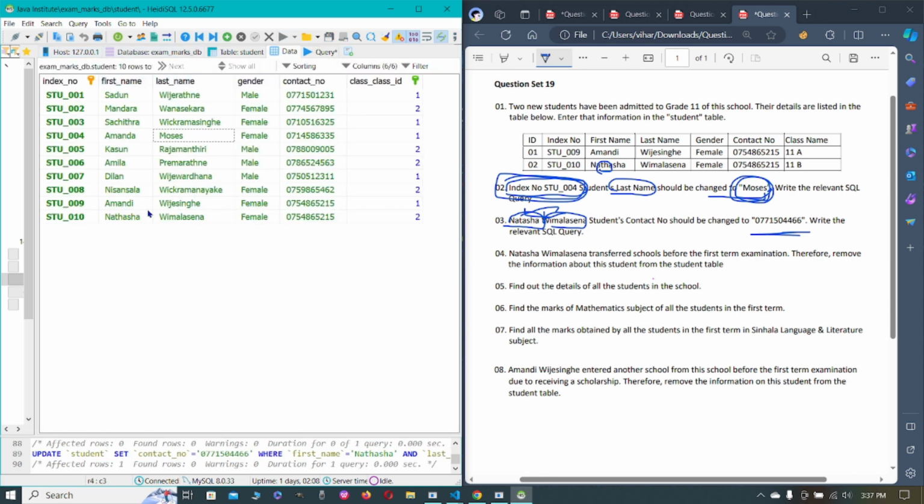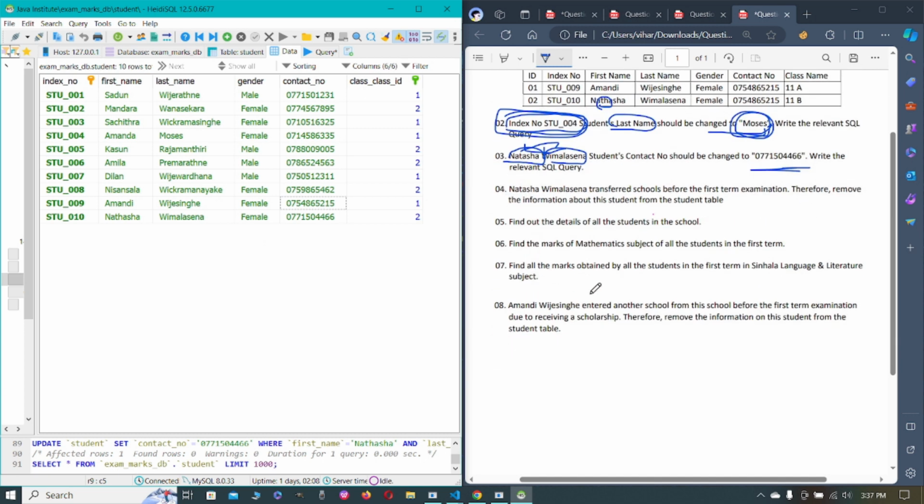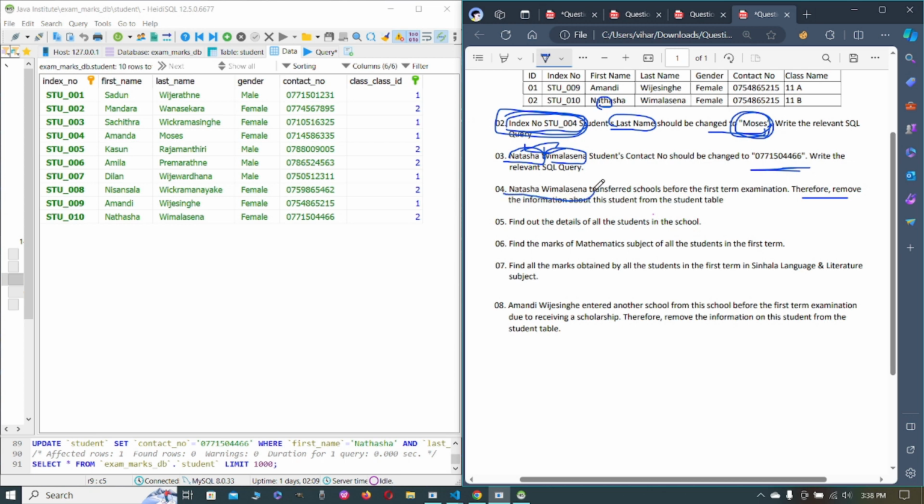Firstly, let's see Natasha Vimalasena's number is same as Amandi's. So let's see what happens when we refresh our database. So as you can see, it changed. So that's fine. Let's see the fourth question. Natasha Vimalasena transferred school before the first term examination. Therefore, remove the information of the student from the student table. So we have to use a delete query this time. This is our condition, first name and the last name.